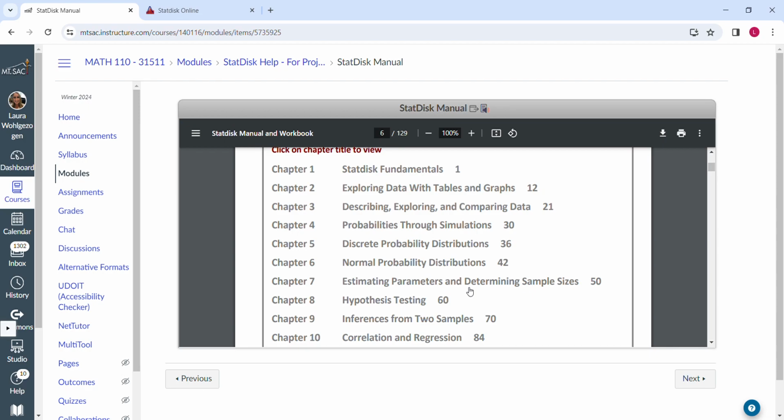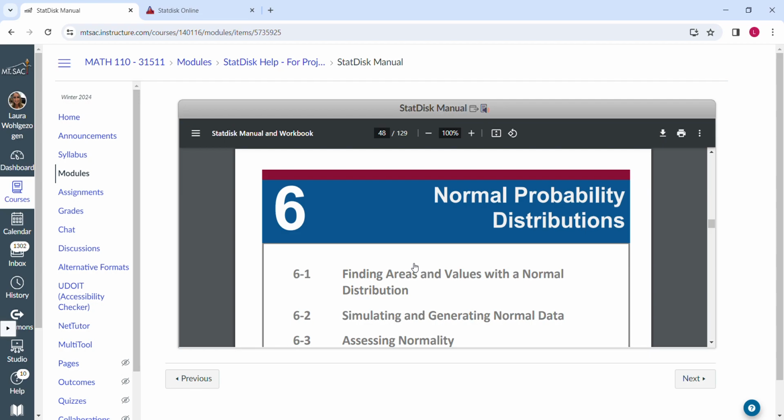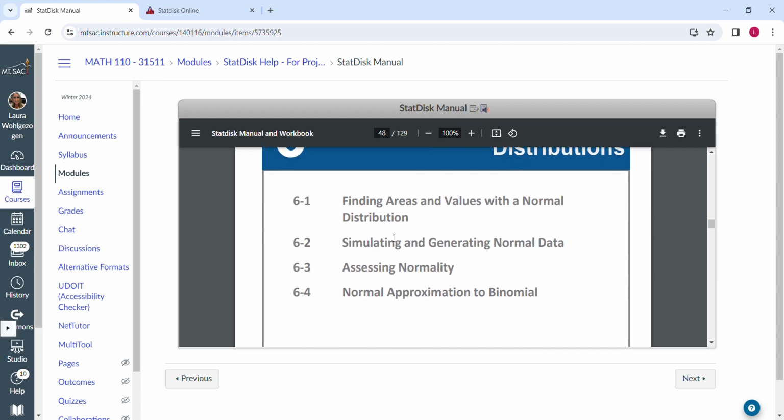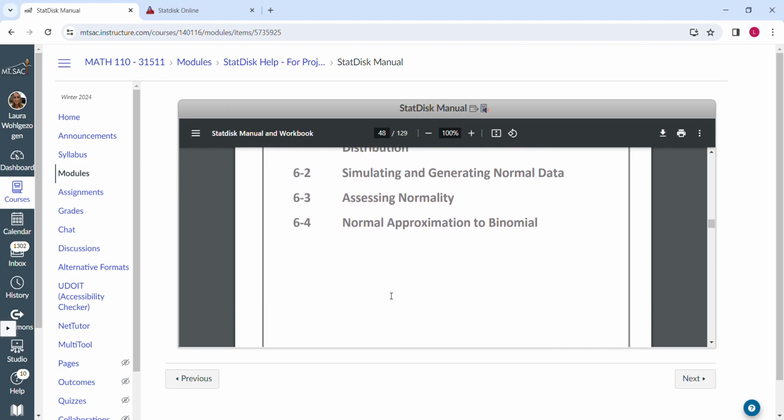So for some of the problems, specifically the last couple on Project 2, we'll say that we need to find a probability. That's going to be using the normal probability distribution. Clicking on that, it takes me to the page where Chapter 6 starts. You'll notice that it's broken up so you can see exactly where you need to go, depending on what the question is.